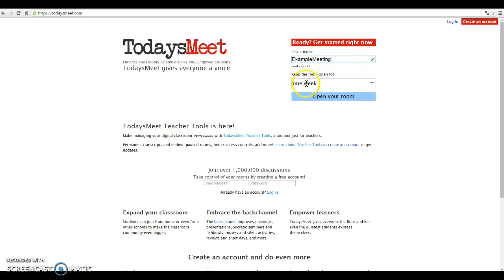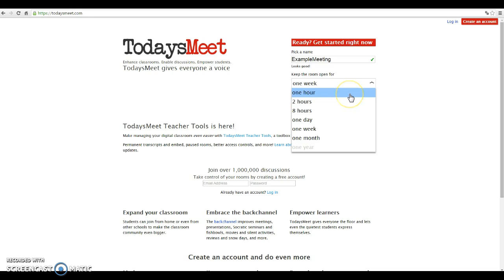So then I have to select for how long I want this room to be open. In this case I have different options in the free version. So I have 1 hour, 2 hours, 8 hours, 1 day, 1 week, or 1 month. I could select 1 year, but I have to create an account to do that. It's also a free account, but I'm going to show you how to do that later.